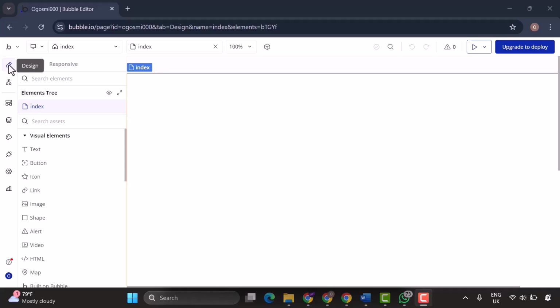And just as an architect plans how rooms connect and how people move through a building, you'll plan how different pages connect and how users navigate through your application. Every visual element in your application, every button that users click, every form field they fill out, every image they see, every piece of text they read, all of this is created and configured in the Design tab.